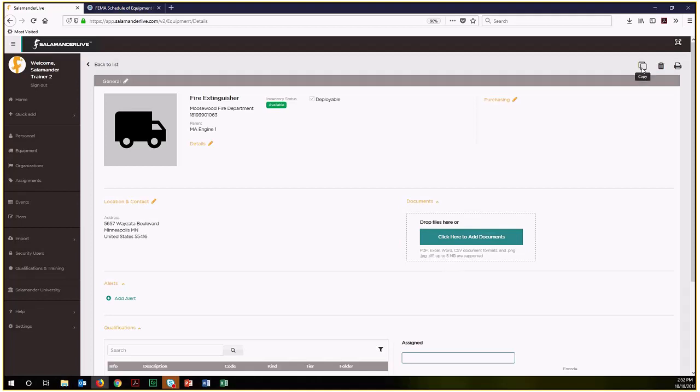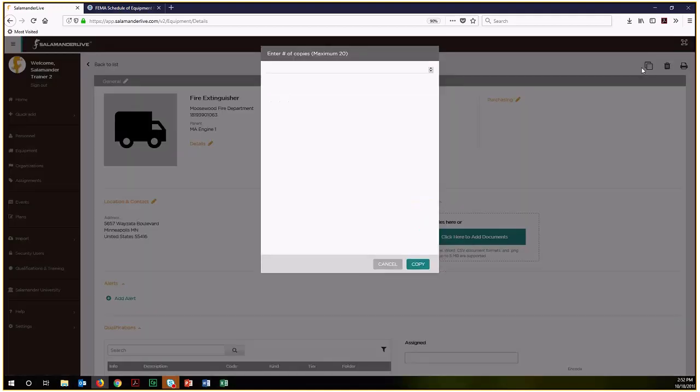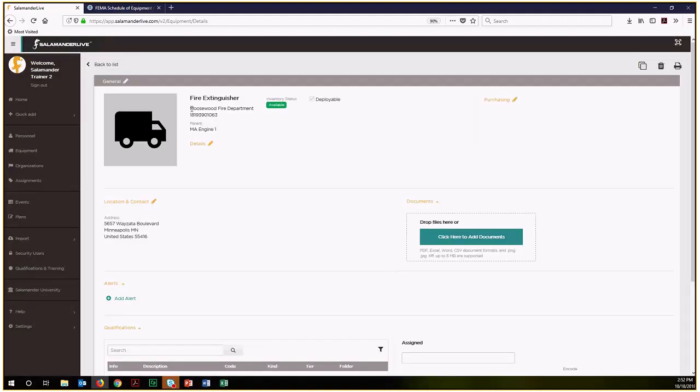And then of course at the top here you have the ability to copy. This is where I was saying that a lot of times, especially if you have multiple pieces of equipment, this can become extremely handy. If you've got fire extinguishers that came in and you want to add those in as separate pieces of equipment, you can do so. You can enter your copies in here and then click copy. And the only difference that's going to be on here is that ID number. Any questions on adding equipment records?